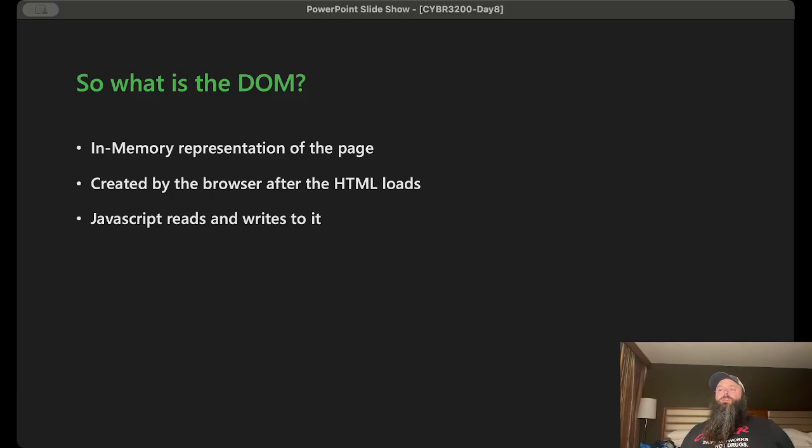And what we see frequently is that the JavaScript can read from the DOM and it writes to the DOM. And it does this frequently in single page applications. The entire premise of something like a React-based app is the fact that you can do this DOM modification dynamically. It is the underpinning of modern web applications.